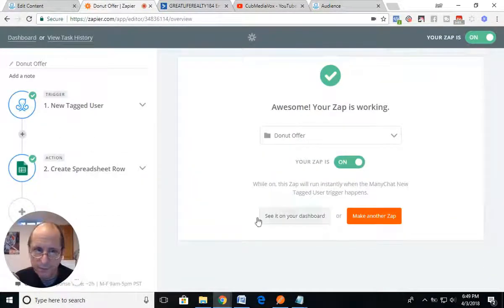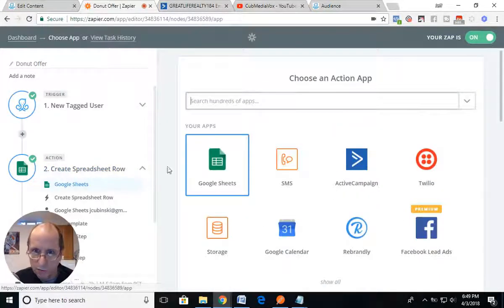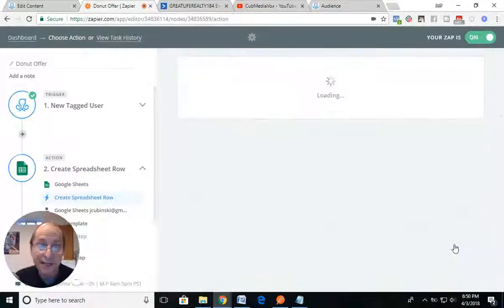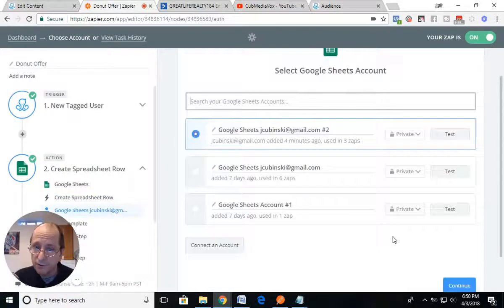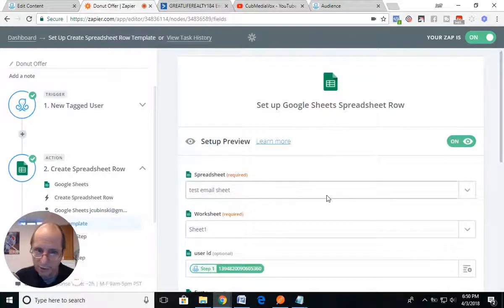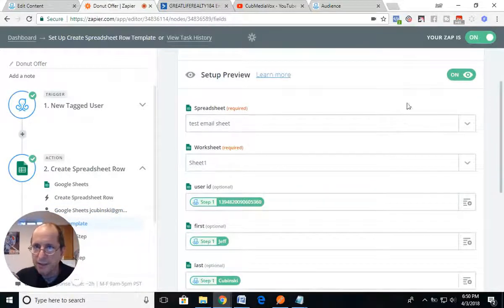Then you say continue. And then you're going to go to the next step and you're going to add Google Sheets. And so this is like the Zap from last week where we just created a spreadsheet row. So you're going to create a spreadsheet row because they claimed the offer. So now they have the offer connected to your Google Sheets account, with probably your Gmail, and then select the spreadsheet and stuff.